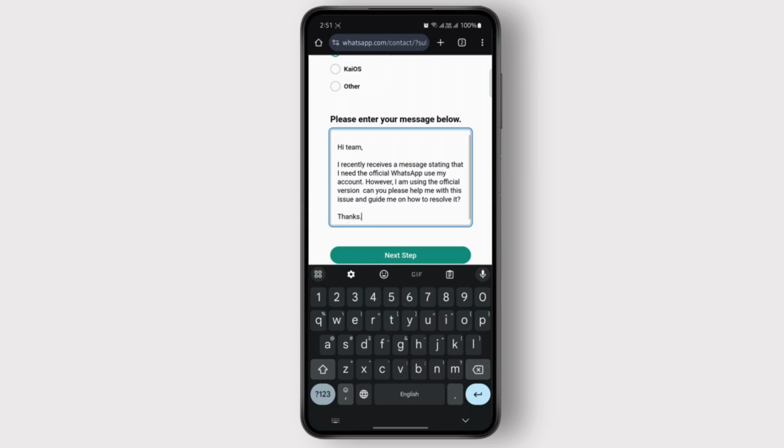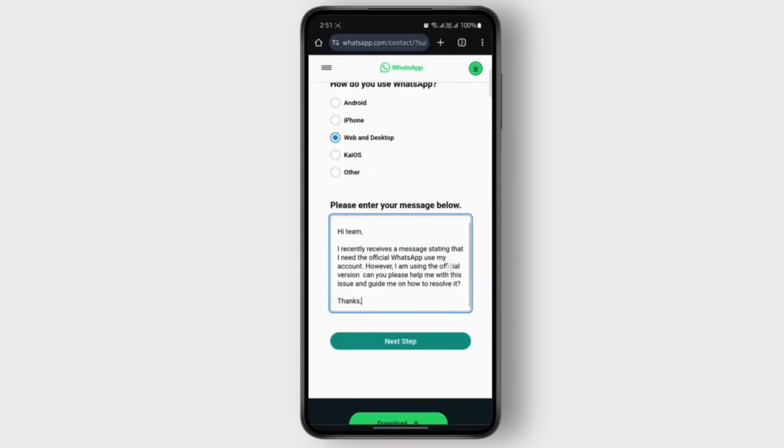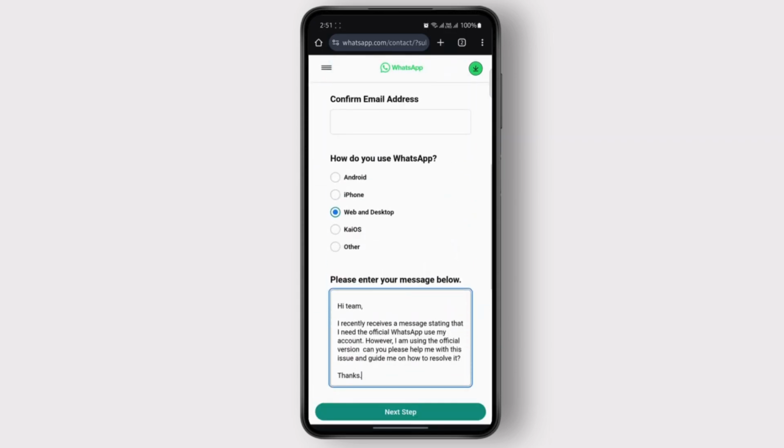So for example, I've written here, I recently received a message stating that I need the official WhatsApp to use my account. However, I'm using the official version, so can you please help me with this issue and guide me how to resolve it? Thanks. So you can write a similar message to this and then click on next step and then submit your form. Once you do that, you will hear back from the team hopefully, and they can resolve your issue.